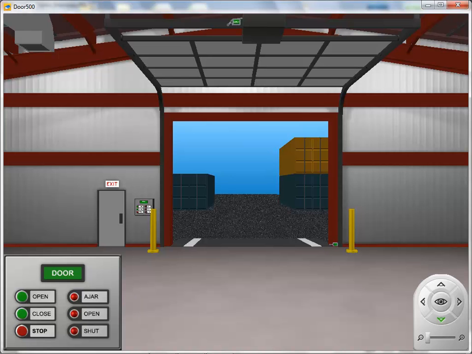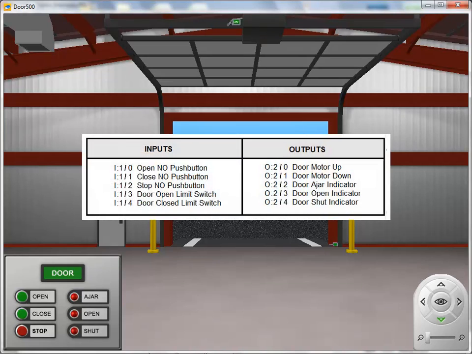Another feature common to all of the virtual environments is the availability of an I/O mapping table. This table provides the physical I/O rack location addresses for all field devices present in the application.